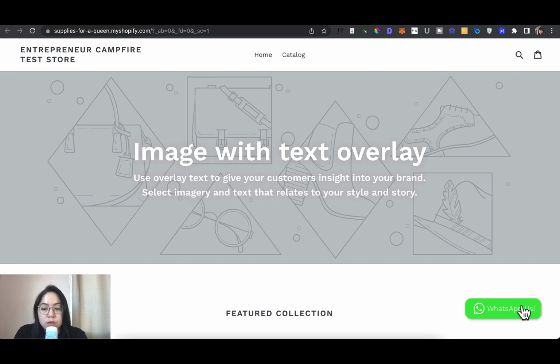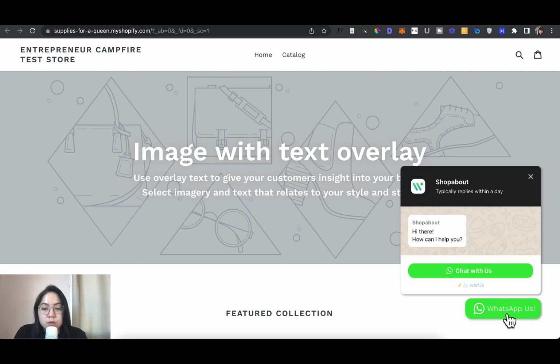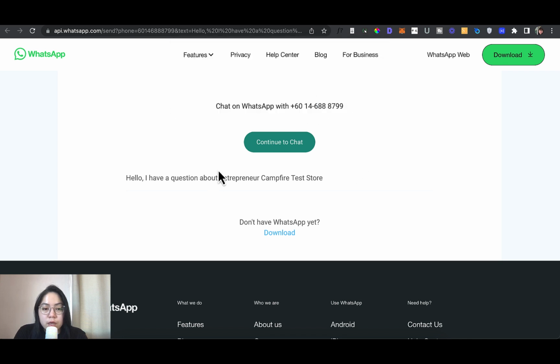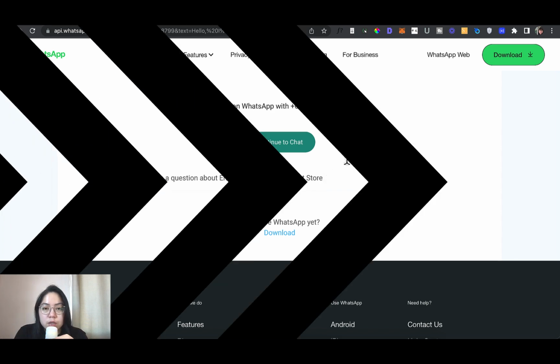Once you have saved everything, you want to preview your store to see that you have the WhatsApp button. You can see here the WhatsApp button is enabled. It has everything set up, and if I click here, it will direct me to this. You can see, right? I have a question about Entrepreneur Campfire. This is my page title. If they're on a product page, then this will reflect the product page title.